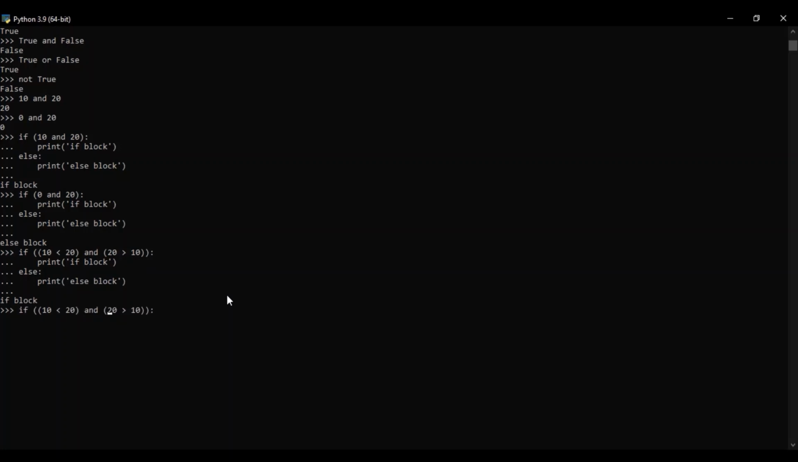So I'll be using this if 10 then 20, and here I will be giving a false statement, 20 less than 10. This is false, but I am using the OR operator, and then I'll just print the if block, else print the else block. So now I am getting the output as if block.